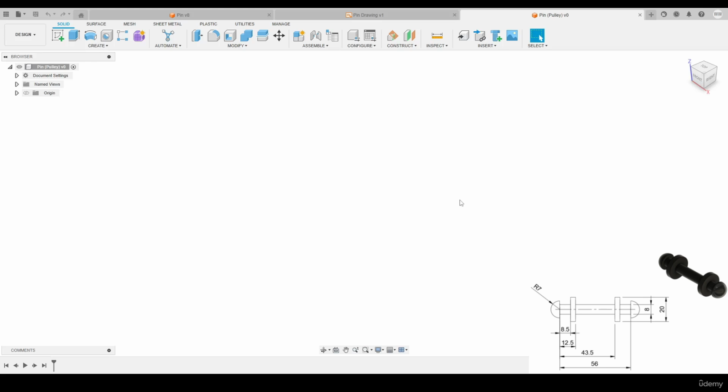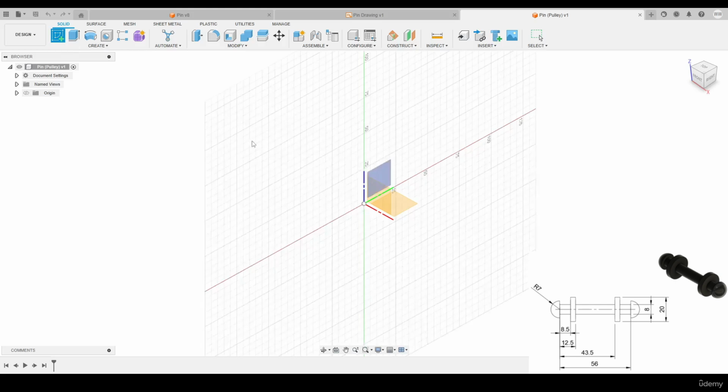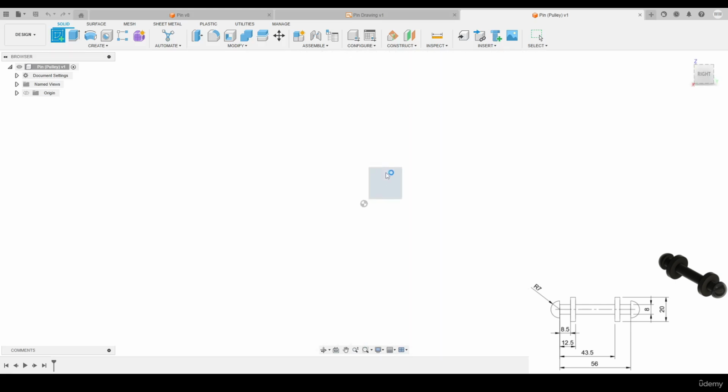So there are different ways to construct this part. The most efficient way would be to use the revolve tool. So we just simply draw a profile, a revolution axis, and then revolve around that axis. So let's go create sketch, and we're going to do this on the YZ plane as per the orientation of the assembly.